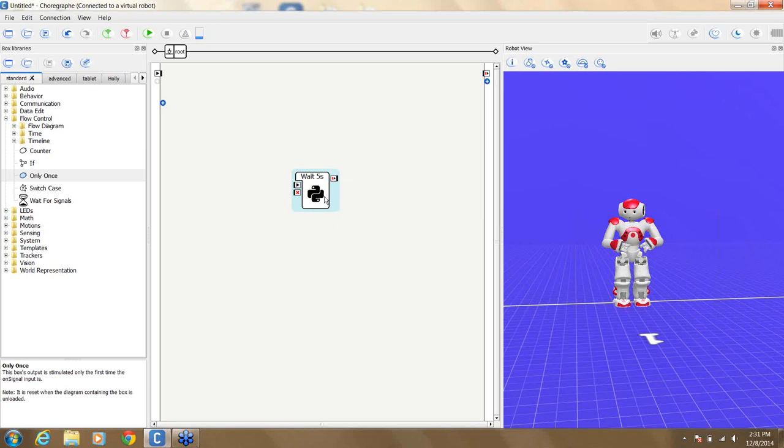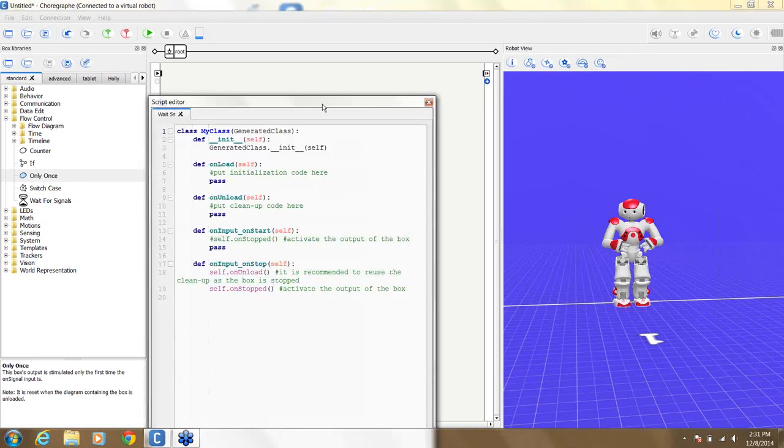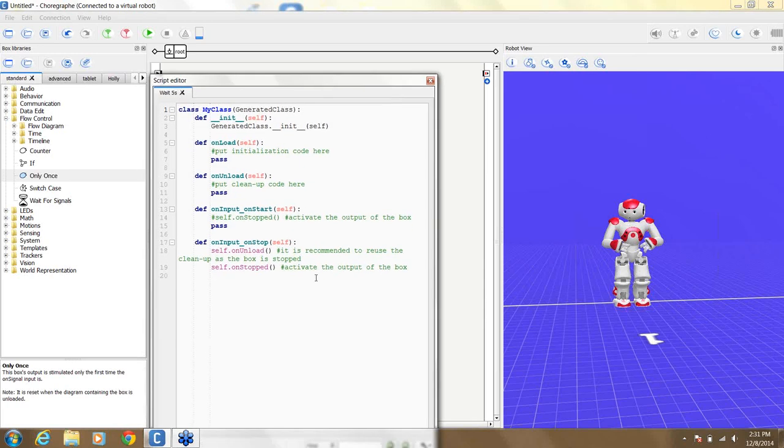Okay, so to edit this box, I'll just double click on it like we did for the wait for signals, and then up comes the script editor. So this is what a typical Python box looks like. This is all the kind of default. This is what a default box looks like.